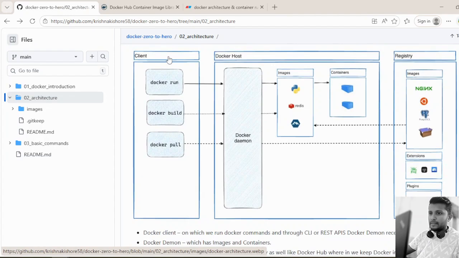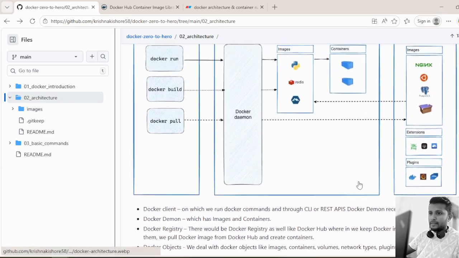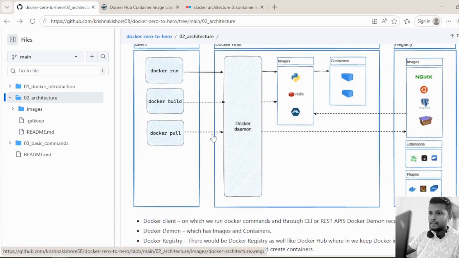As I said, the client is our local computer or machine on which we run the Docker commands, from where the Docker daemon or the server accepts the request and processes it. During its journey, it connects to external utilities like Docker registry, extensions, plugins, and so on. For example, if you see this docker build, what are we doing over here?